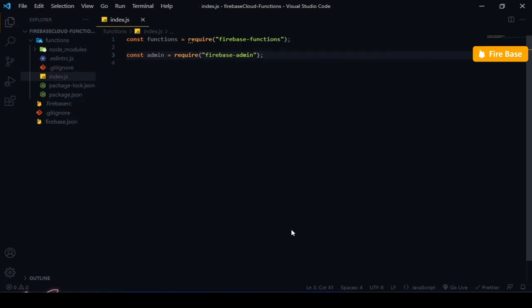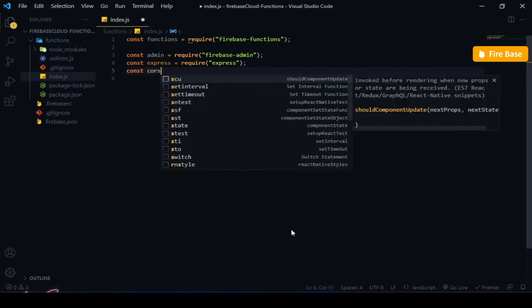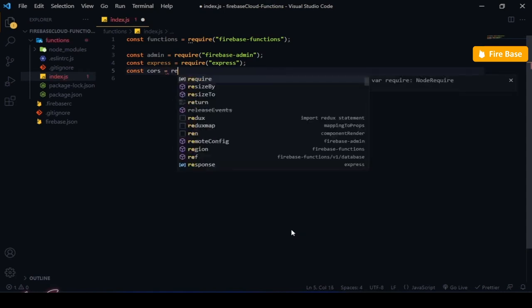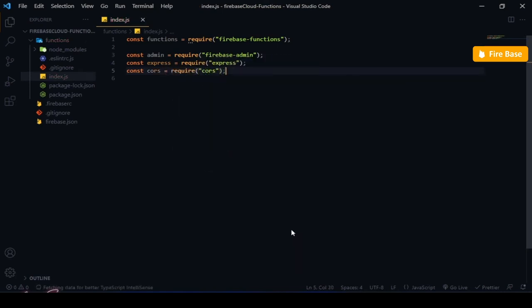After this we need to import the package for express. Const express equals require express, I'm sorry, express. Then we need to import the cors also. Const cors equals require cors.